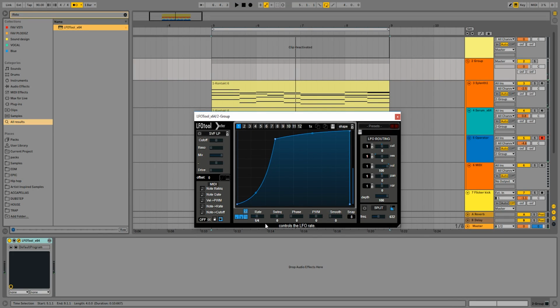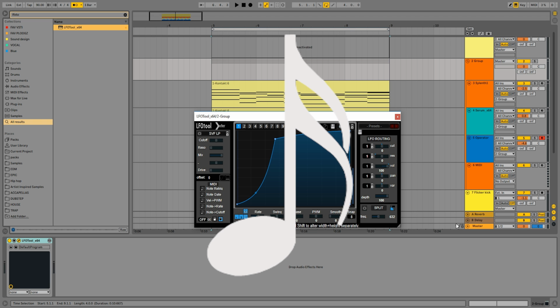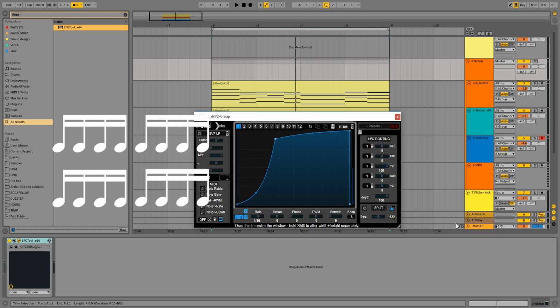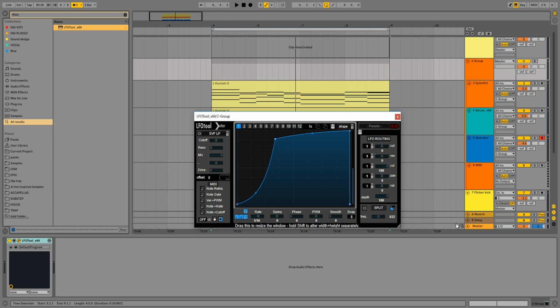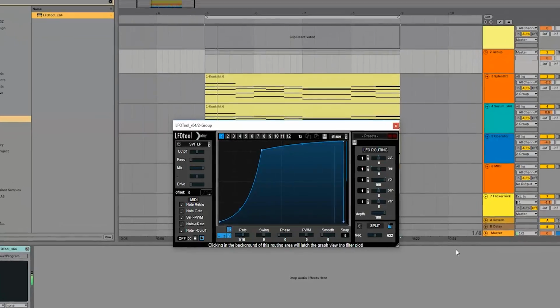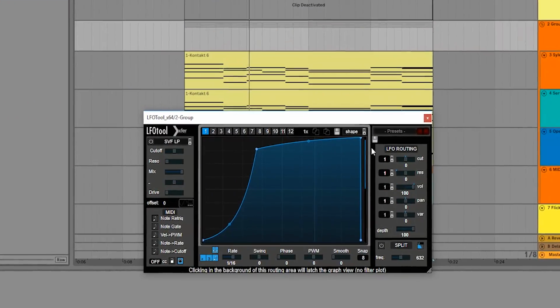We can change the rate, let's say 1/16. 1/16 standing for a 16th note. In music theory, it takes 16 notes to equal 1 bar. So the plugin will do the sidechain continuously 16 times for each bar. This gives it a future bassy type of sound if you listen to it.